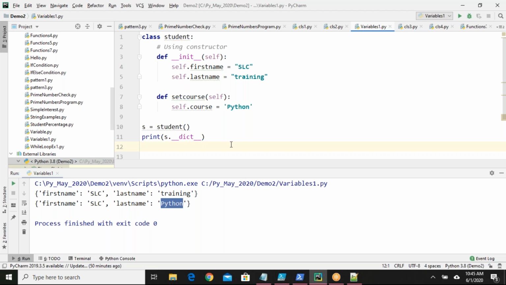Are you able to follow? Guys, any guess? I'm expecting an answer. Only Python will come. What else? What else we will get? It gives everything. What else? First name SLC, course Python, Rajesh. Okay, so the thing here is all the variables we will get.